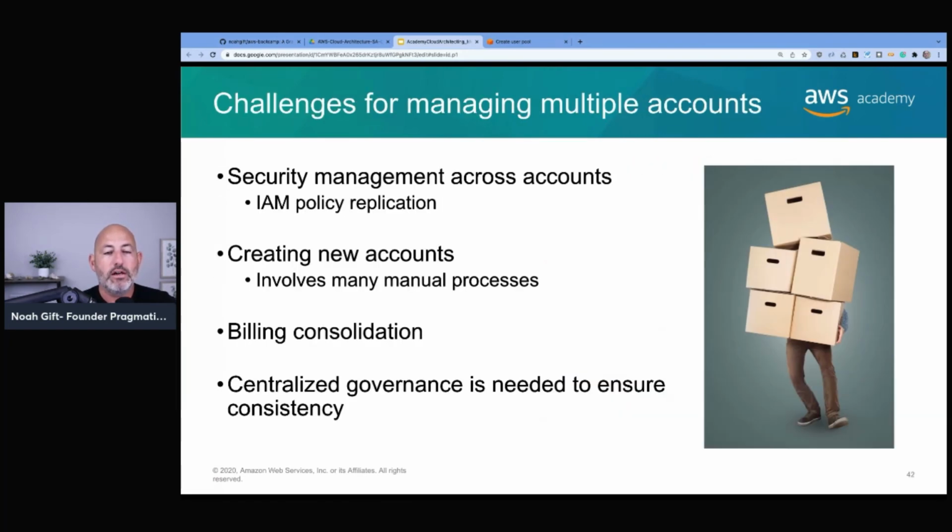So what are some of the challenges though? Well, IAM policy replication can be an issue, right? If you have a certain set of things in one development account, how do you replicate those same policies, for example, in a production account? Creating a lot of accounts could be manual billing consolidation. So really you need some kind of centralized control if you have multiple accounts.